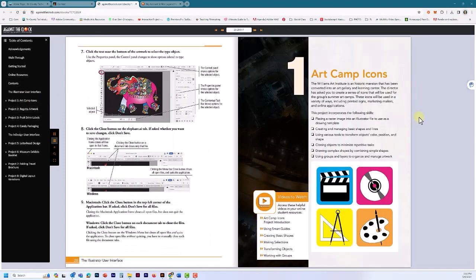So this is called Project 1 Art Camp Icons. So think about if somebody had given us a raster or a bitmap image. I went over that in the last video. And that is an image that was made with pixels. There are many different ways that you can turn that into the math that you need for a vector image. This is the first way that you can do it.